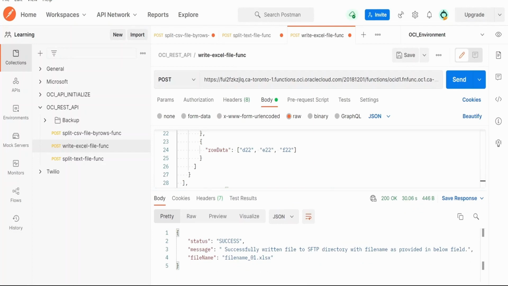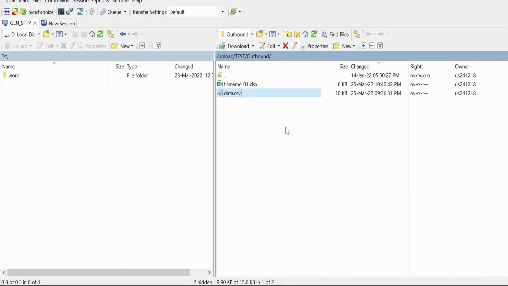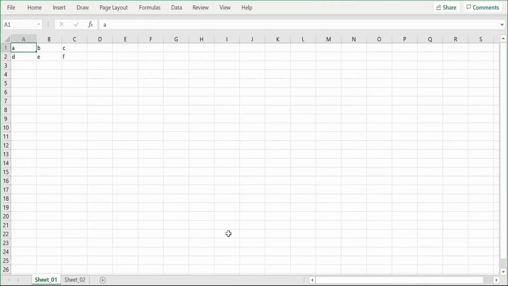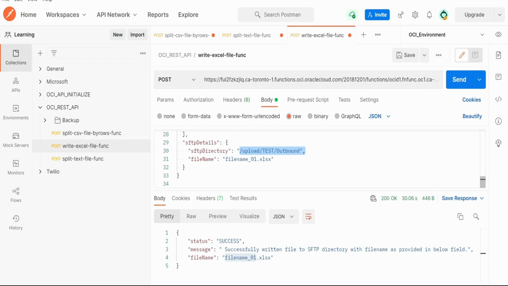Function has successfully written the Excel file to the SFTP directory, and the file name it has provided over here, that is file name _01.xlsx, will be created in this directory. Let's now go to the SFTP server and verify. Let me refresh this directory. Yeah, there is this file generated. Let me download this to the local computer. I have downloaded the file onto my local computer. Let me open this. Yeah, there is this sheet 01 and sheet 02. In sheet 01 there are two rows, A, B, C and D, E, F, and in sheet 02 there are three rows. This is exactly the same as what we had sent in the request.